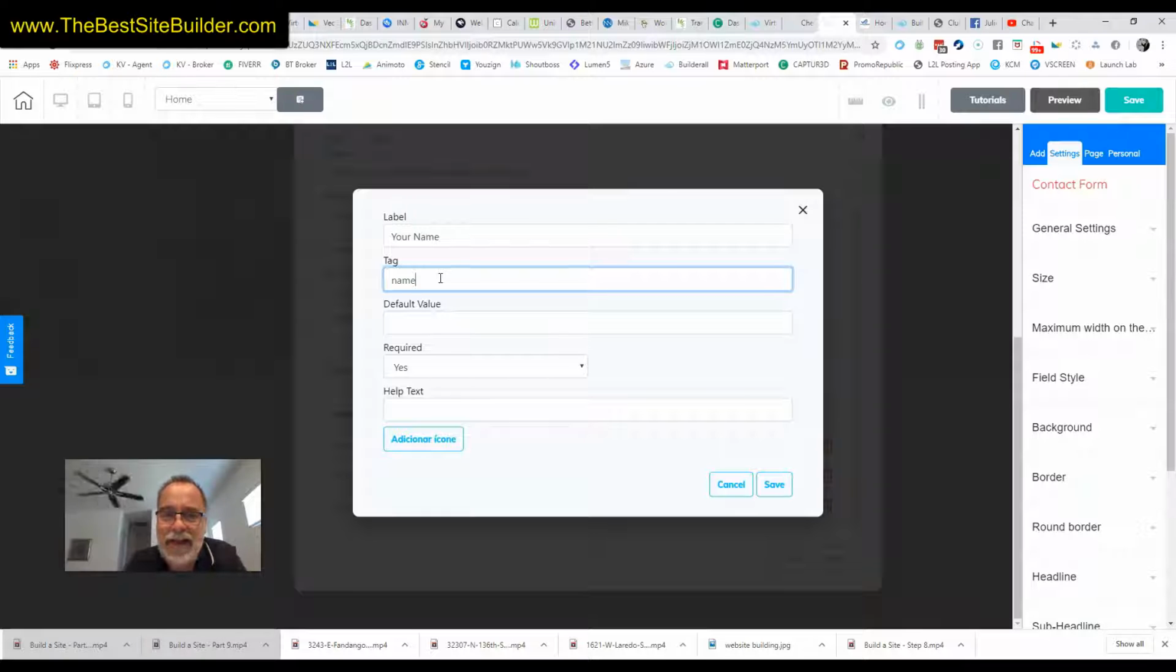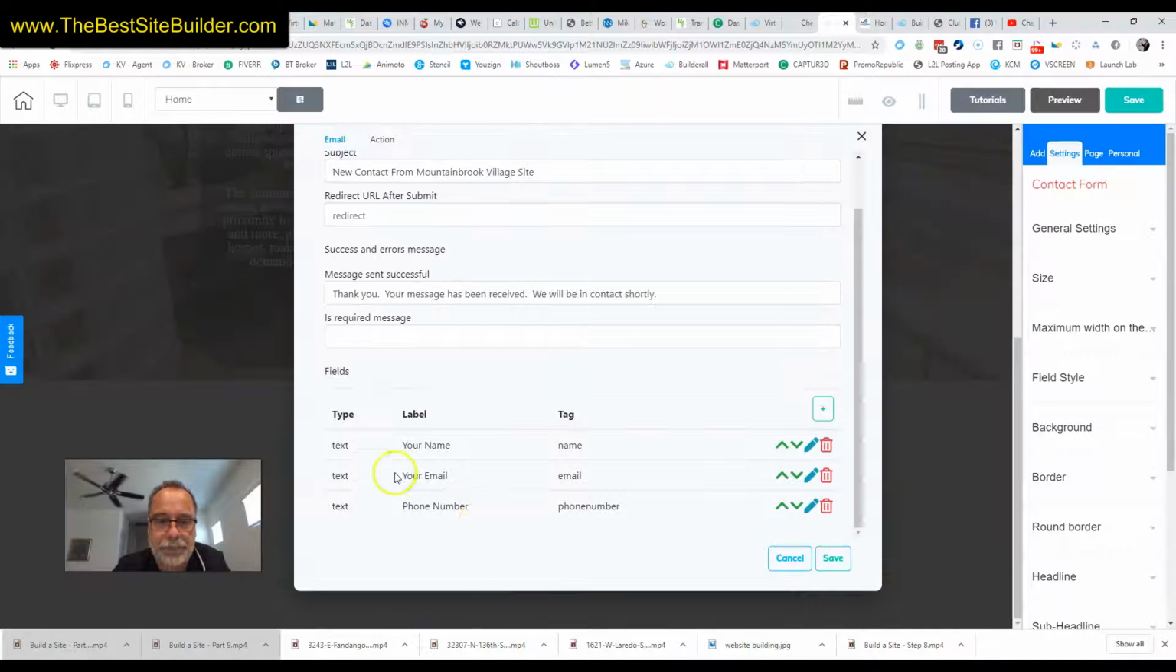Just know it has to have a tag, and that tag is how everything stays organized in the back end of the website. Is it required? Yes. And if you wanted to put in some help text, you could put in some words there to help them know how the field should be filled out. So I'm going to click save.